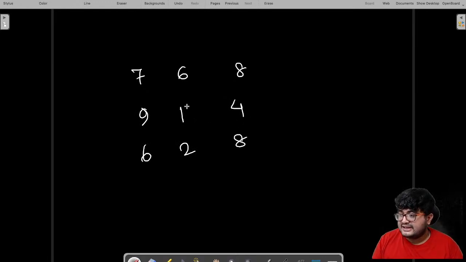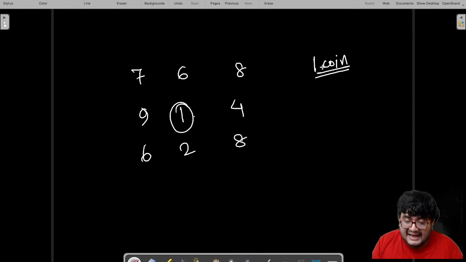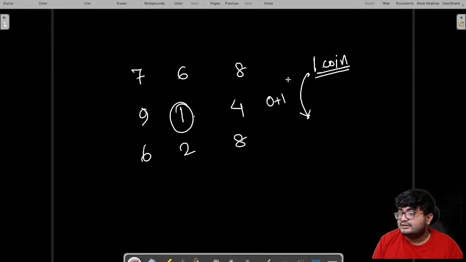The rook starts from, let's say, here. So without taking any step, the rook can collect 1 coin. Now, as the rook can collect 1 coin, he can use the power to collect all the coins at a distance of 0 plus 1. 0 because he is standing here, right now 0 steps are taken.